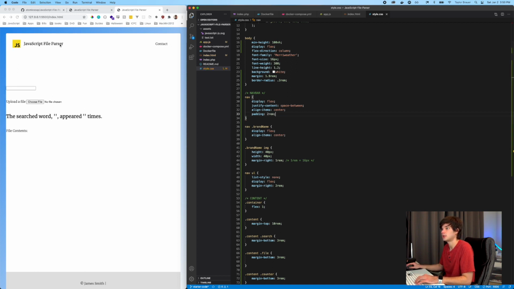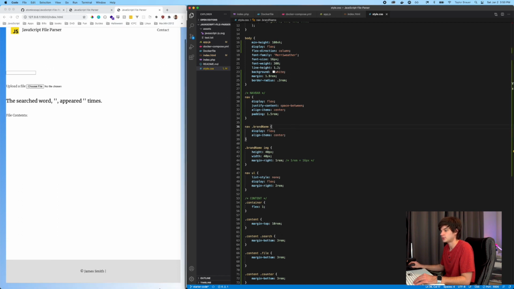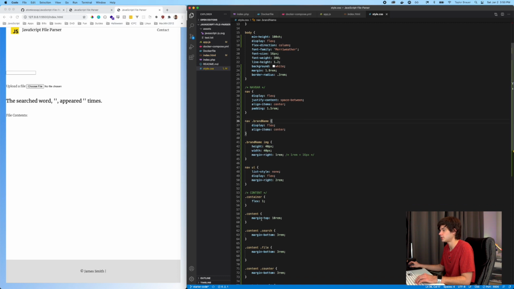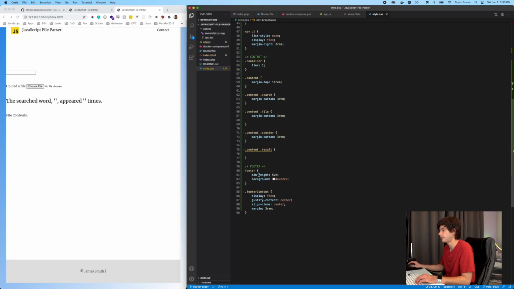Let's see what that does. Okay, so it brought it in a bit. Maybe it's a bit too much. We'll say 1.5 rem. Okay, so yeah, it kind of brought everything in, so it's not touching. We're still touching here. It looks kind of gross. And if you scroll down, we don't have bottom rounded corners down there. So let's go to our footer.